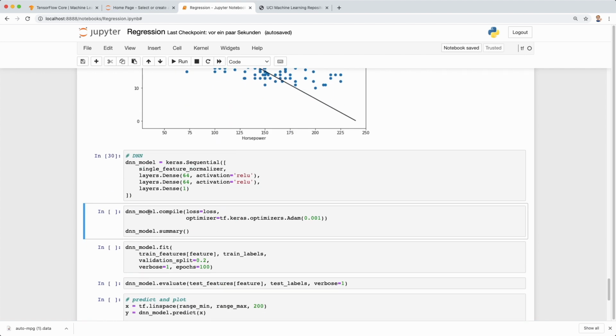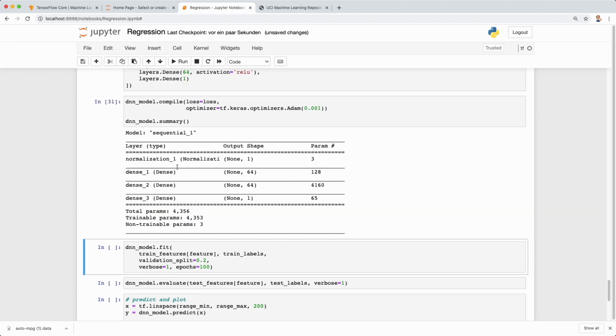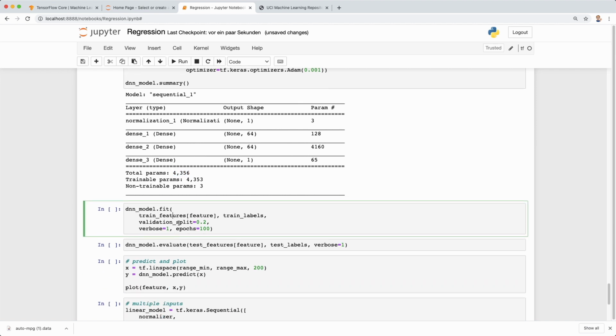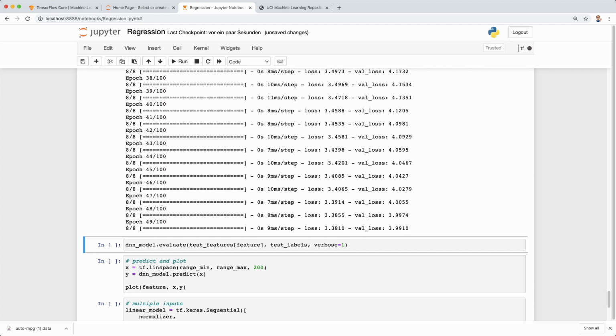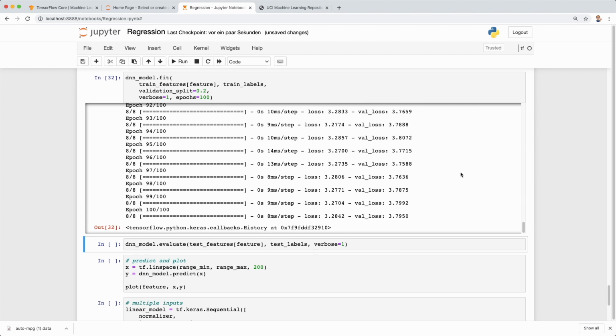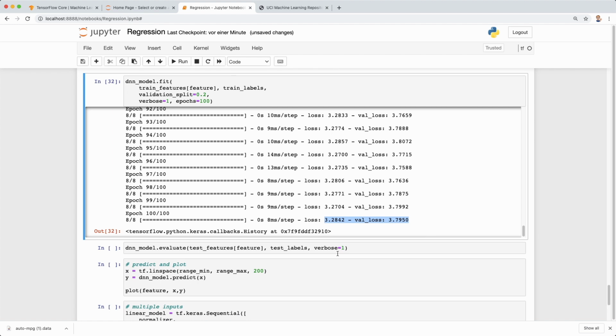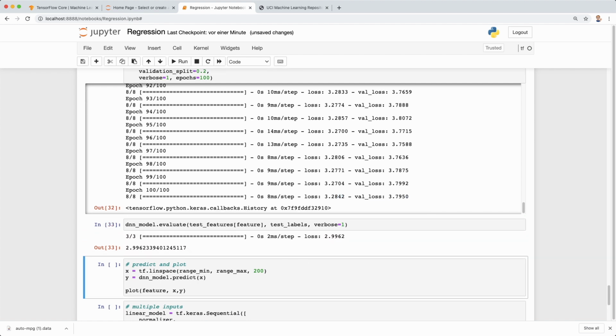And then again, we compile it with the loss and again an Adam optimizer, and call the summary to see the different layers again. And then we see there is a lot more parameters that we have to train now. So now again, let's call model fit with our horsepower feature and start the training. And training is done, and we see the final loss is slightly better now, so slightly lower than before. So let's evaluate our model.